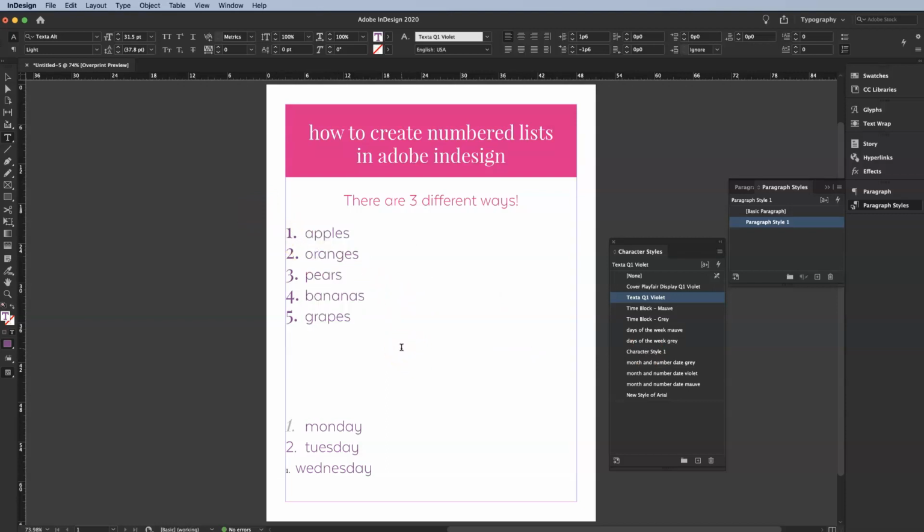All right, I hope that was helpful. Just a quick little how-to for you today, because I know sometimes it can be frustrating if you're like, why can't I select this number? Why can't I change it?